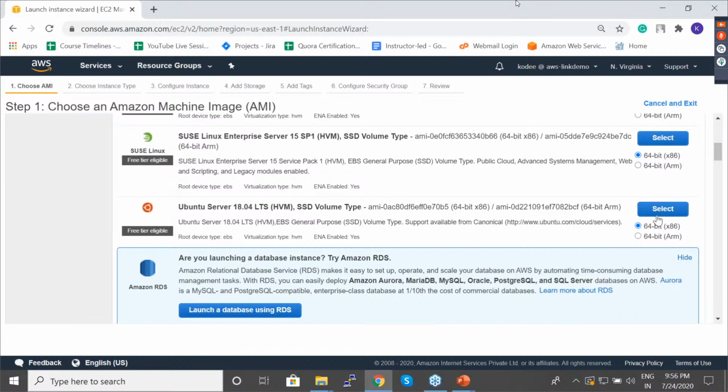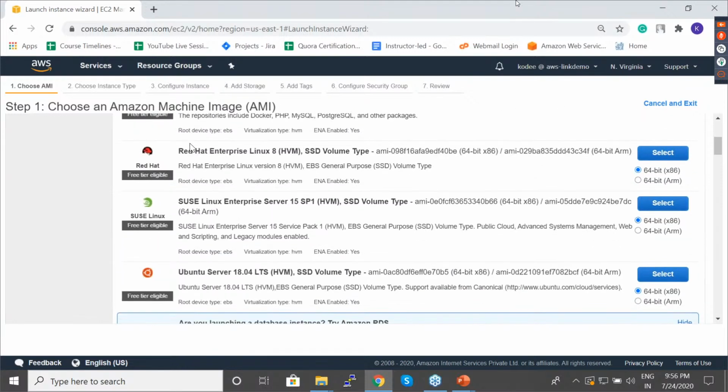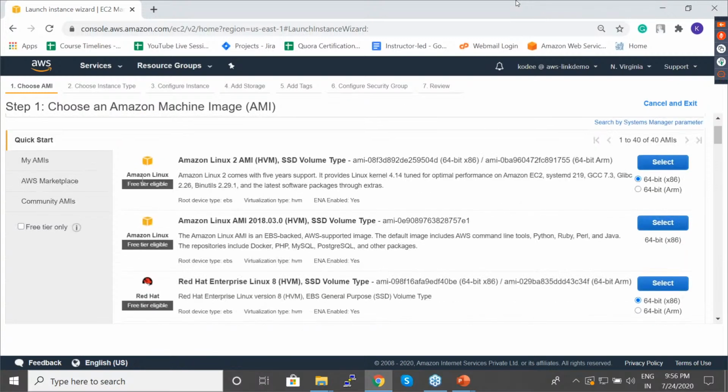If you want to use an Ubuntu operating system for your server, you can just select it over here. You can see there is SUSE Linux, there is Amazon Linux, there is Red Hat. You will have so many options and you can choose. Also, if you are going to practice, make sure your AMIs have this under them, that is free tier eligible.